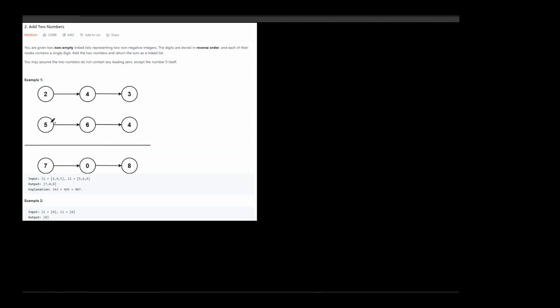The main thing to note here is that all of these nodes can only store a single digit of information, so just one single number from 0 to 9. And this is going to be a big thing to remember once we get to the optimized solution. But how this is going to work is, if you look at all these, they're stored in reverse order. So instead of 243, this first node is 342. This one is 465 reversed. You add these together and you get 807.